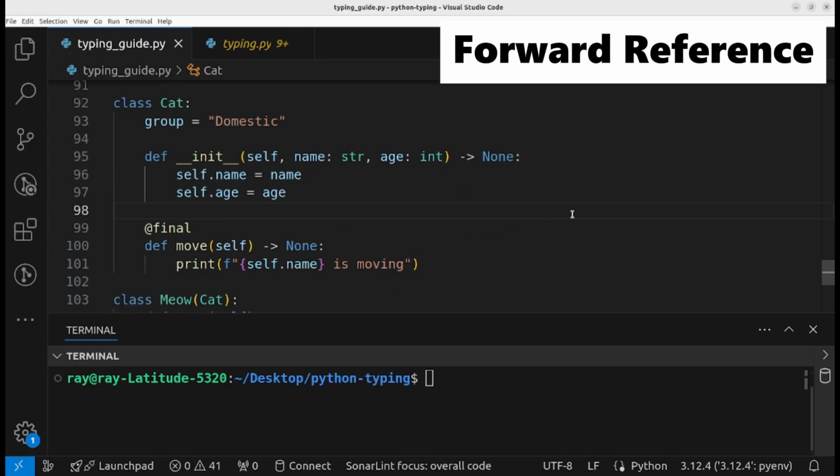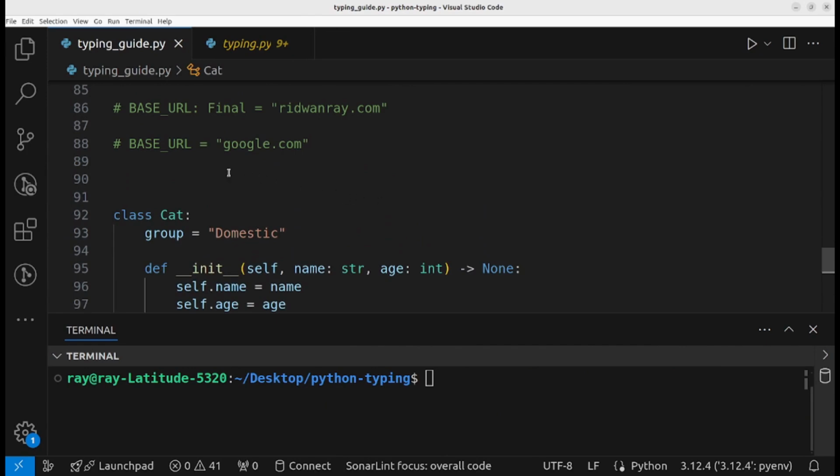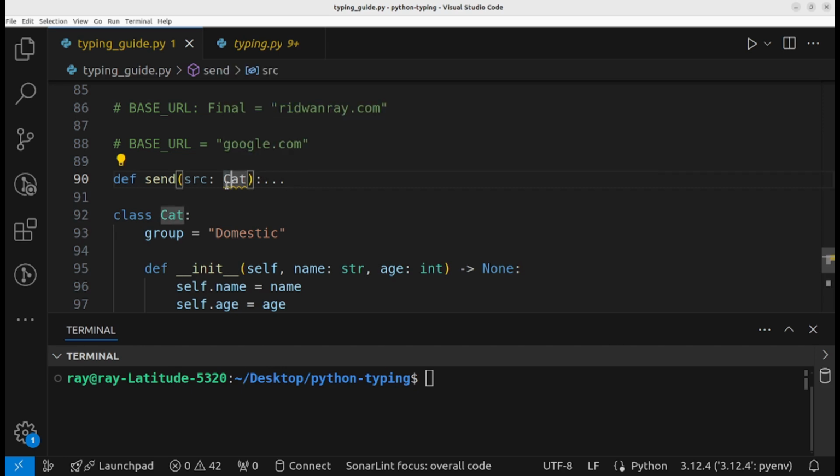Forward reference is when you reference a class before it is defined. Let's create a function which uses the cat class. Def send, the source to be cat. The cat class is referenced before it is defined. This will lead to undefined error. There are two ways to fix this error if you intend to use a class before it is defined.